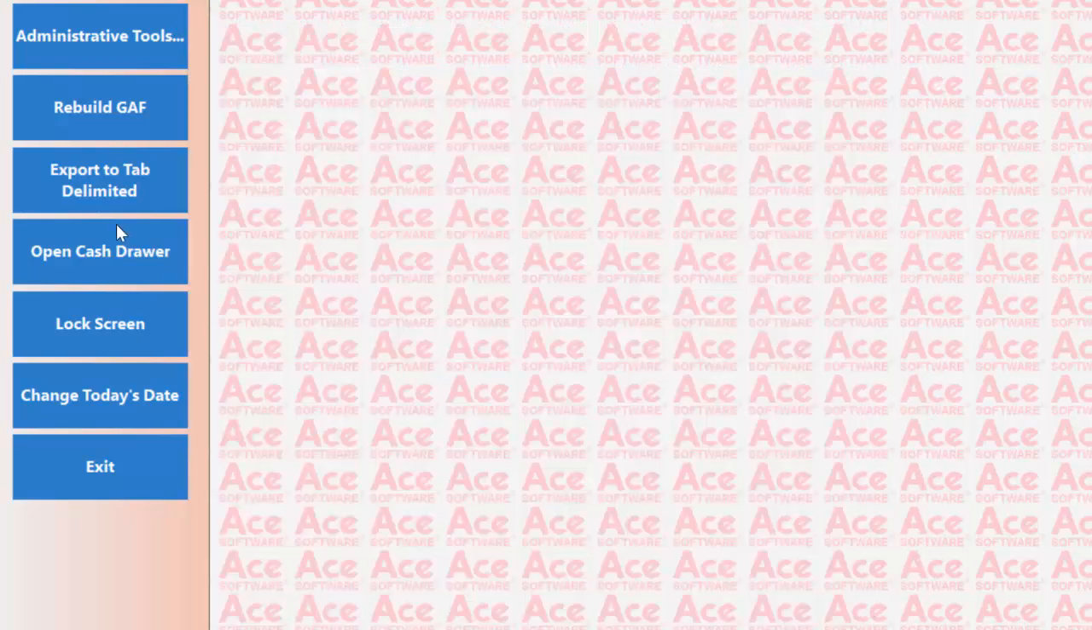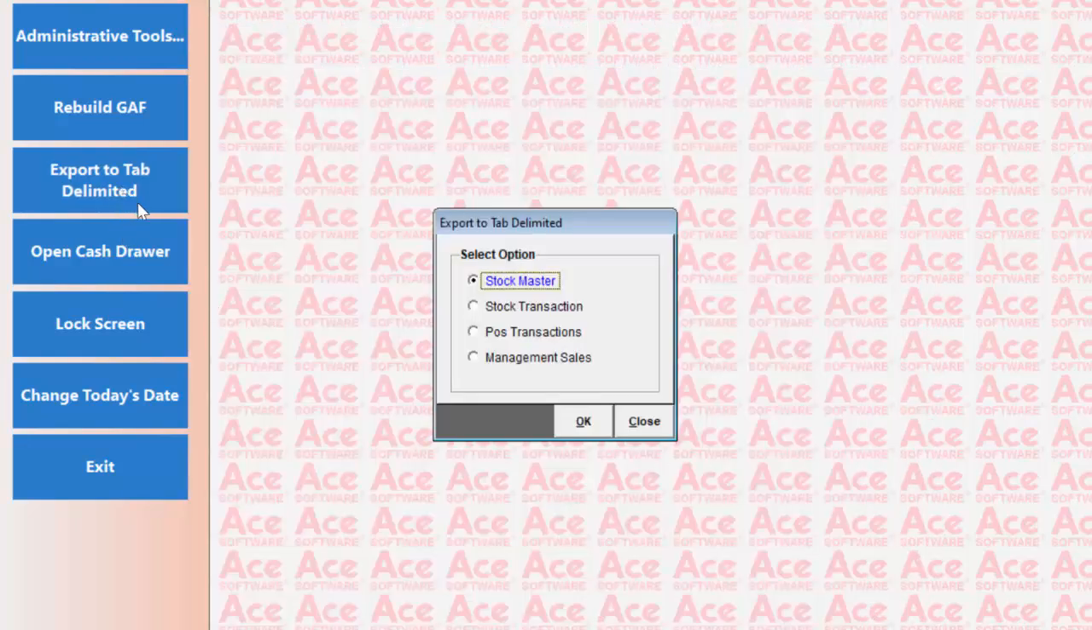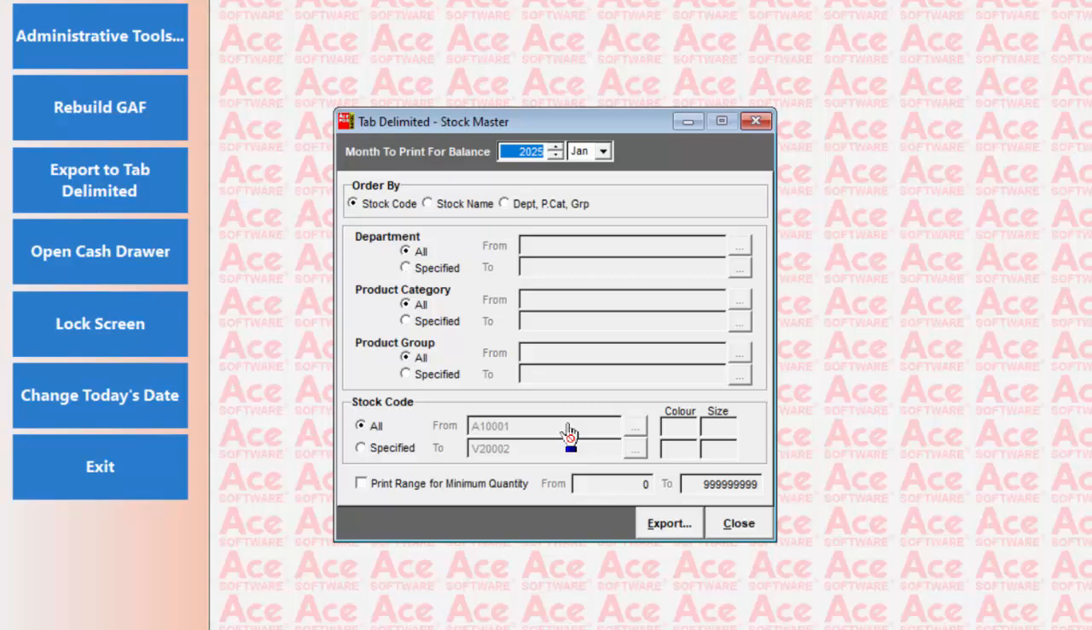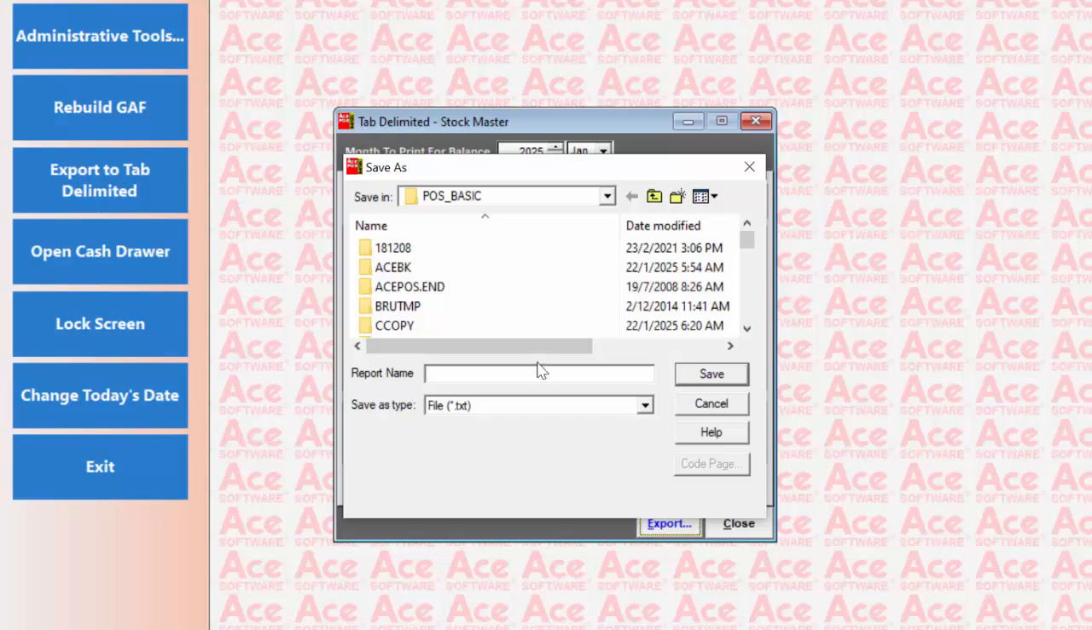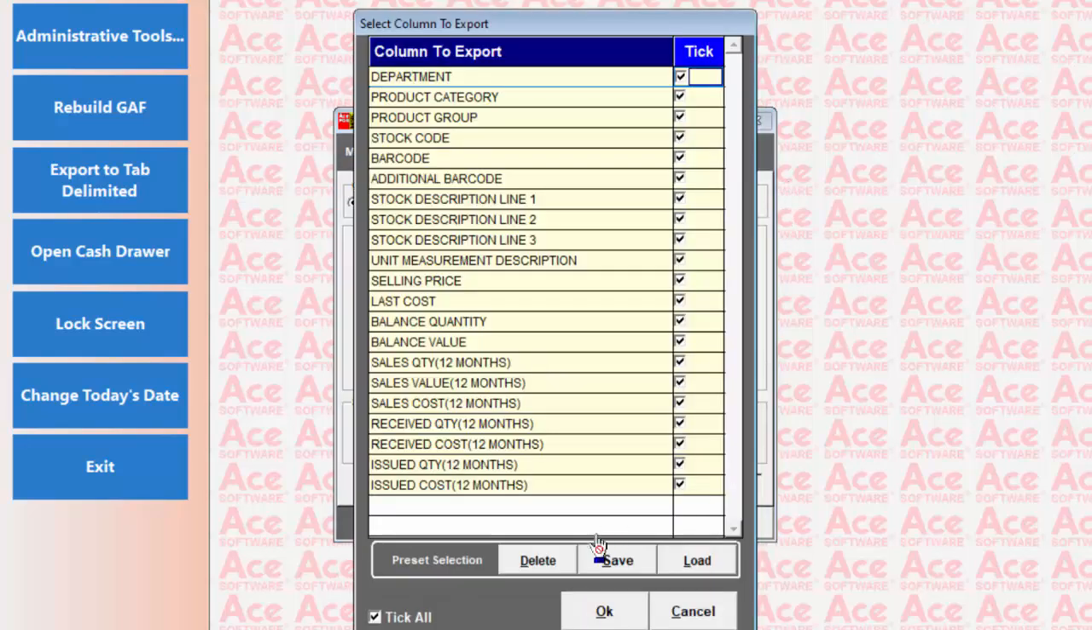Now you can also use this to export certain information, for example, stock master transaction or post transaction, into an Excel acceptable format. That means during the export, for example, they ask you what range of date you want to export. Let's say now I'm exporting, and then it asks you what file name you want to put. For example, let's say I'm exporting stock master. Then you can select which items you export. You can tick all, or you can don't tick all.